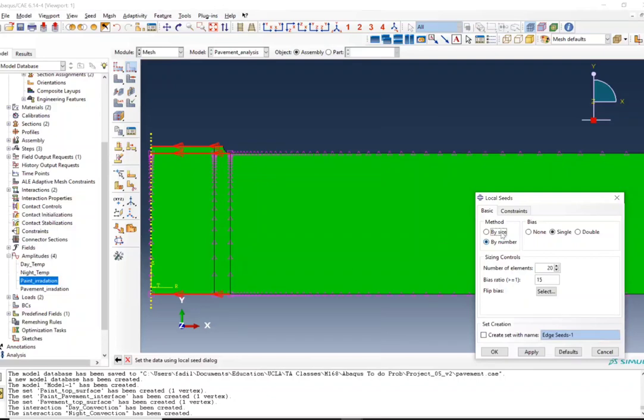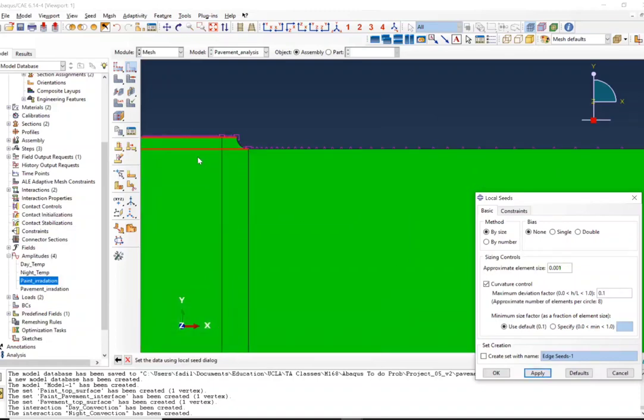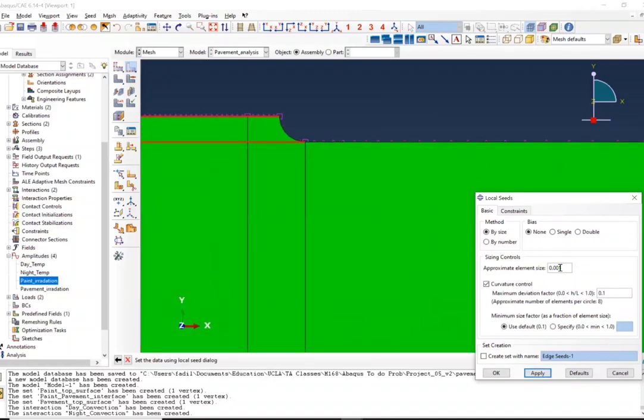And for this one, let's do them by size. And we won't do bias for this one, so it's none. So our dimension is a meter. So if we try 0.001, let me look at that. So that would be 0.1 centimeter. I believe that's too fine. Let's try 0.2. Let's see how many elements we'll get that way.